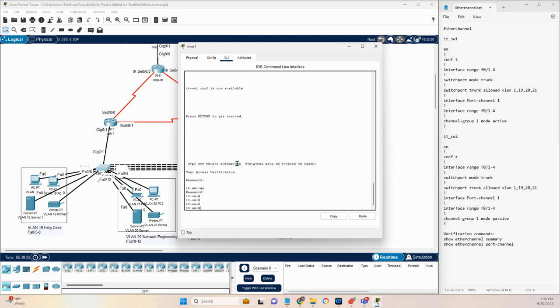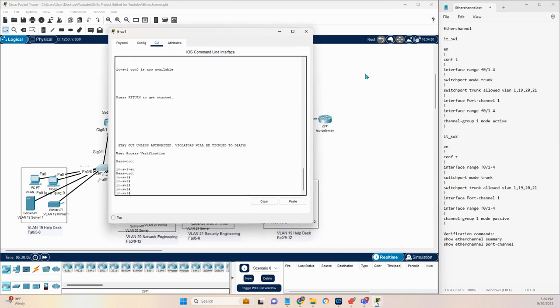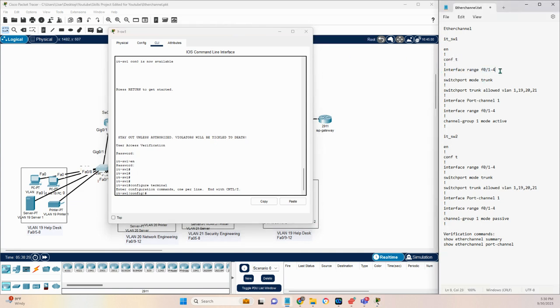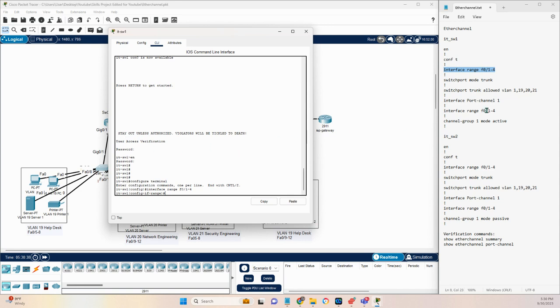So we're going to put in our username and password. As you can see here, I have the commands listed in the text file. So we're going to do conf t, or configure terminal. Okay, it looks like I forgot to specify, oh no, I didn't. So interface range. This way we can configure more than one interface at a time. It saves time and helps reduce the errors you make. So interface range 1 through 4.